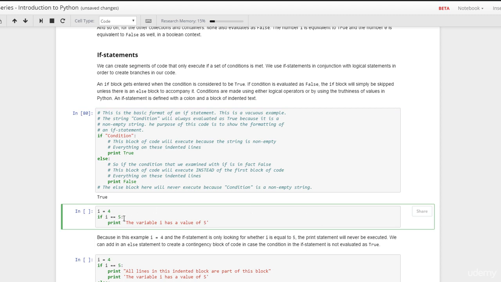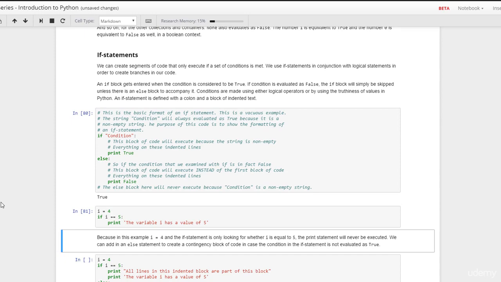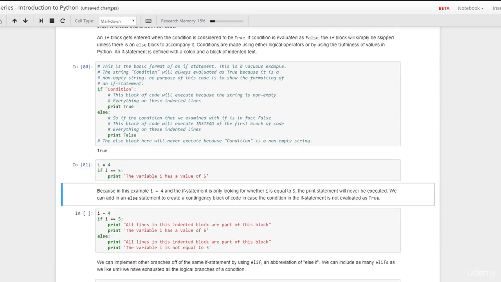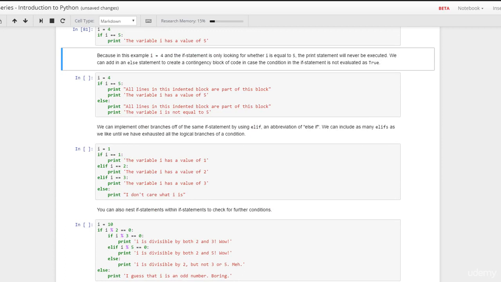Okay, now the next thing, i is equal to 4. Now if i is equal to 5, remember here it means that we're storing the value 4 into the variable i. So if it's 5, then print that it has the value of 5. Now we know that i is not 5. So remember here it actually states quite clearly that if the condition is false, it will get skipped altogether. So when you run this, most likely you're not going to see anything at all. Because in this statement, i is equal to 4, and the if statement is only looking for whether i is equal to 5, the print statement will never be executed.